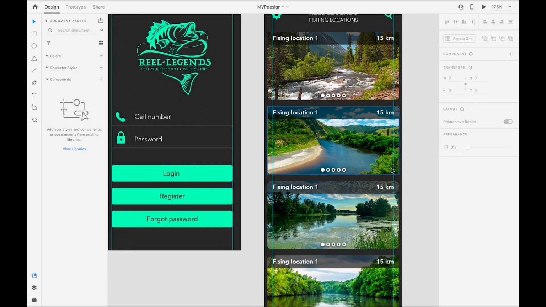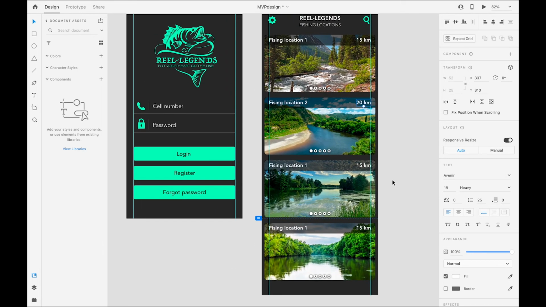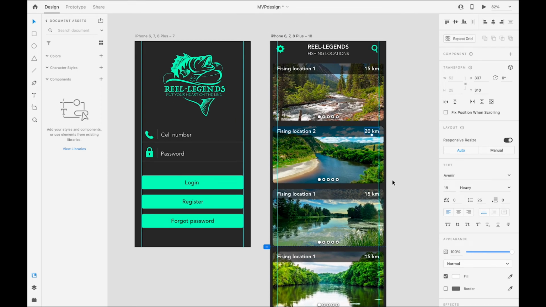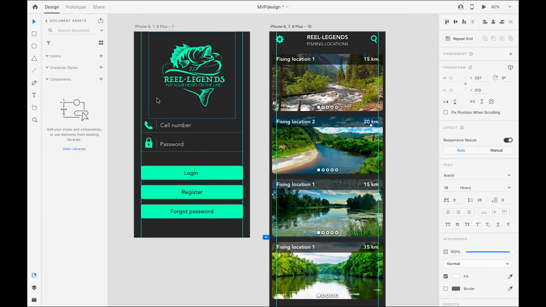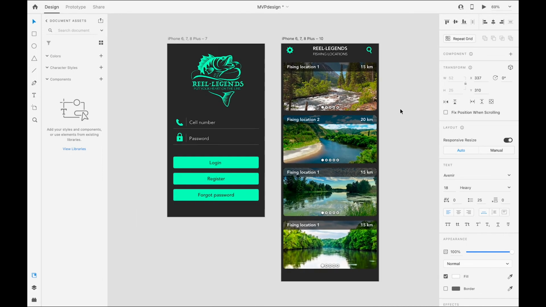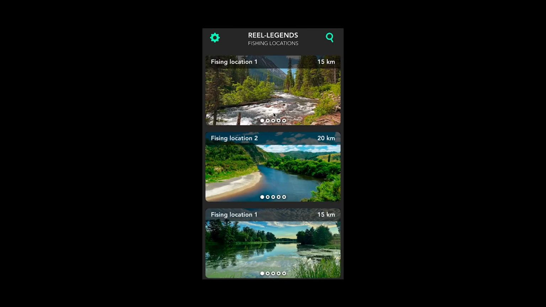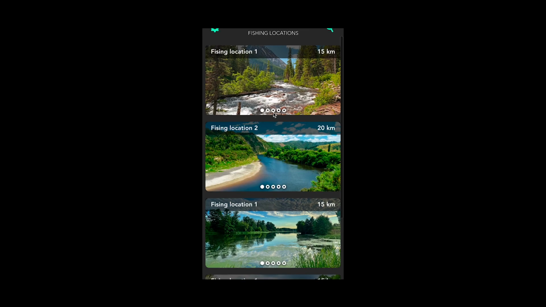And we will also obviously need to critique this more and spend more time, but then we can go ahead and change our fishing location name. So let's just say fishing location 2, make this 20 kilometers, and we can change other information. So yes, that's pretty much how we get our design. So I just want to show you basically how we create our login screen and how we created our homepage. And yep, this is actually looking pretty nice and slick. So what we can do after that is also click on your page and click Control Enter, and you can get a view of how it will look on a mobile device.